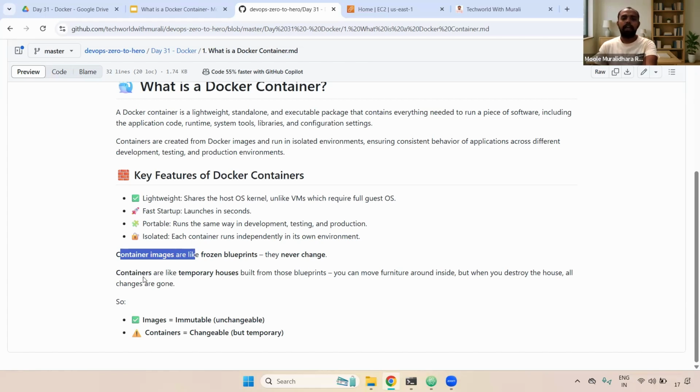Clear, right? And a container is like a temporary house. For example, you have a house and there you have furniture. You can move that furniture from one location to another inside the house, right? Once you destroy that house, whatever changes were done, everything will be gone. All changes are gone. You have to remember one thing: inside the container we can also maintain persistent data. If you don't maintain persistent data, then whatever is inside the container will be gone once you delete the container.